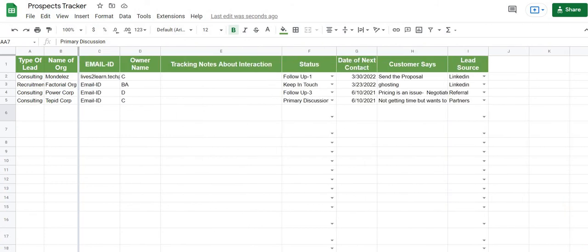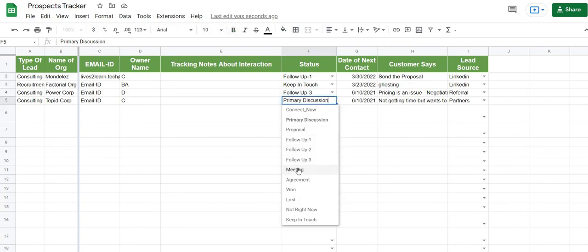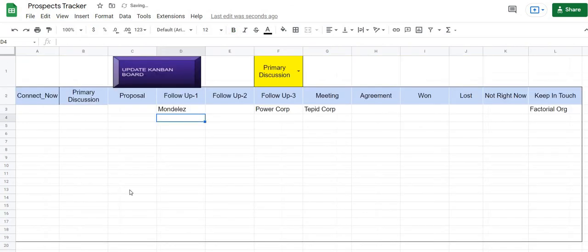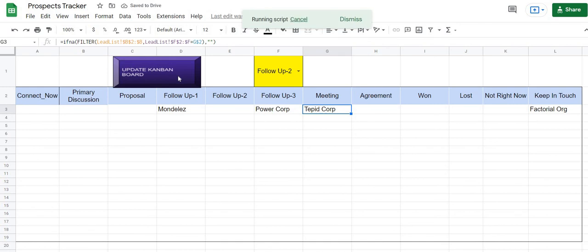Okay, you can also do it. Let me show you. Let's say tepid cop, I want to remove from primary discussion to say meeting. Okay, you come here, it is showing under meeting, but I think this is much easier. It keeps you on the same page and you can go around here itself. So let me move it to follow up 2. Come here, click on Kanban board. Beautifully it comes back.